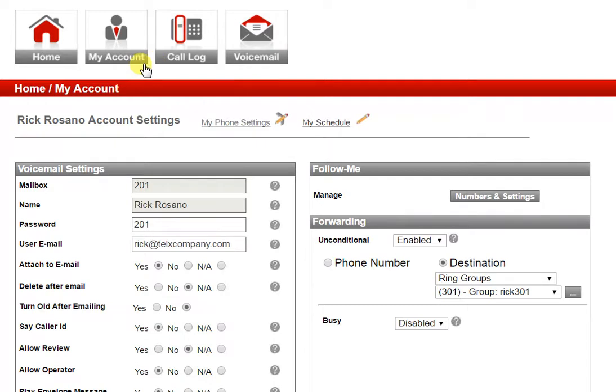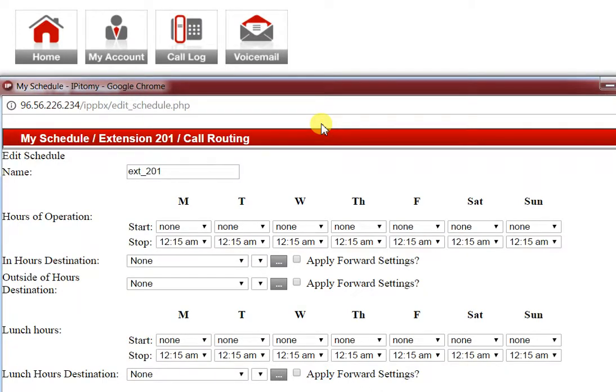We're going to still stay under my account, and I just showed you my phone settings. Now I'm going to show you my schedule. Rarely used, but if you like, you can forward your call based on time and day to another extension or to an external phone number.